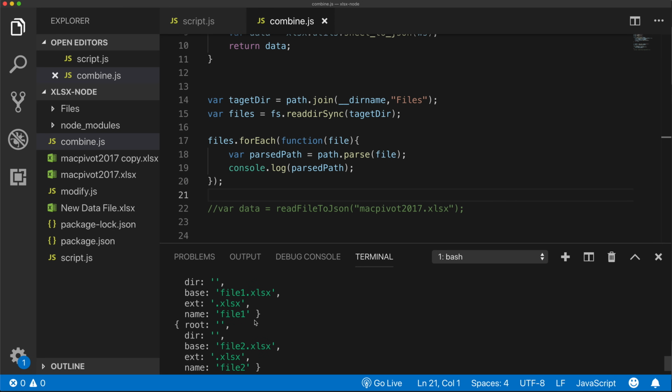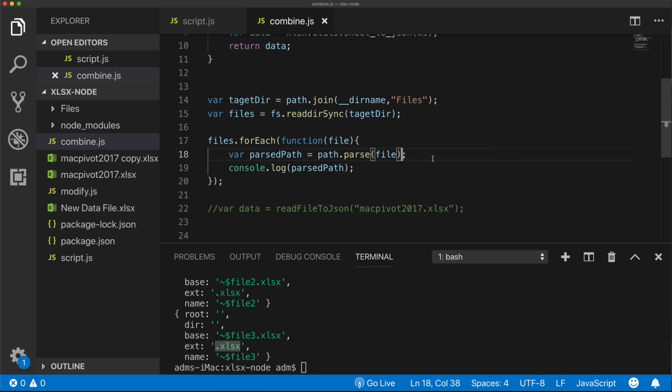I'm looping through those files, and basically it's parsing it to an object. It gives us the root, the directory, the base, and all of these things. One of those is extension. You can see how for the first one, there's no extension. The second file, which is file1.xlsx, the extension, which is this ext on this object, is .xlsx. So that will give us the extension. Which means if I do that, and just get that ext, which is the extension, I'm going to change this to fileExtension.